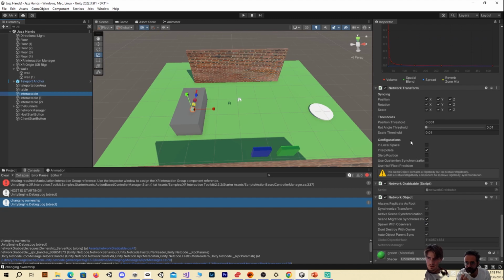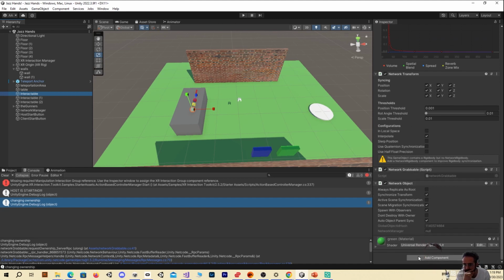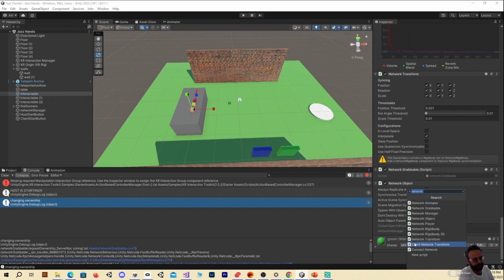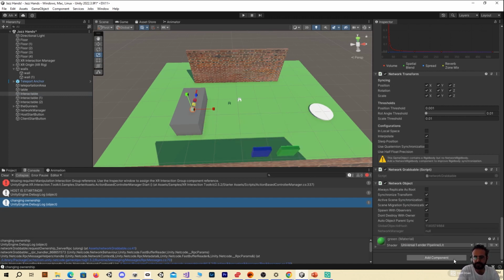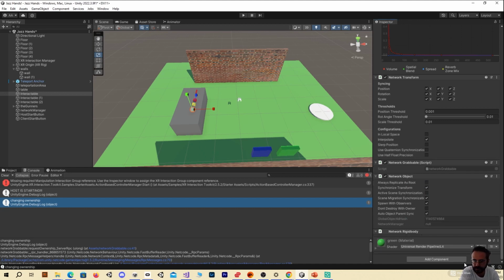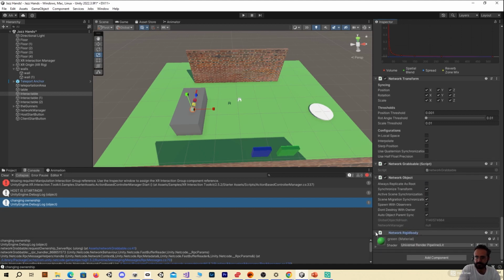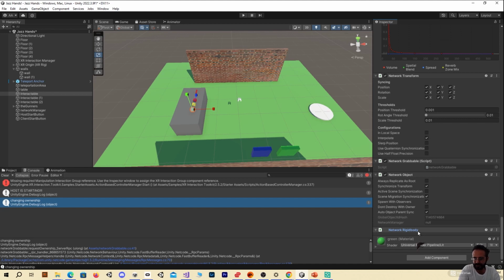But this network transform is not working. Ah, it's because we need to add a rigid body. But it does have a rigid body. No, a network rigid body. Network rigid body, sorry. Yes, I forgot it was a physical option. There we go. Oh, 2D. Oh, sorry. Too fast. Too excited. Okay, great. There we go. So this network rigid body, we can actually see it doesn't have anything.